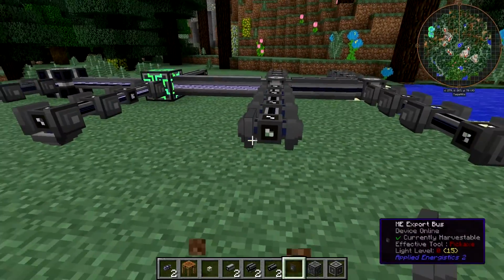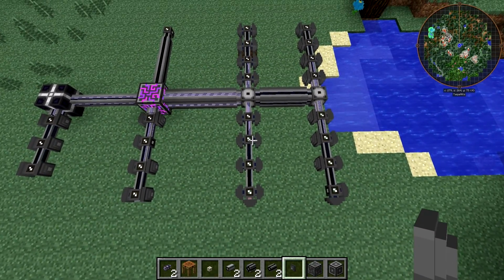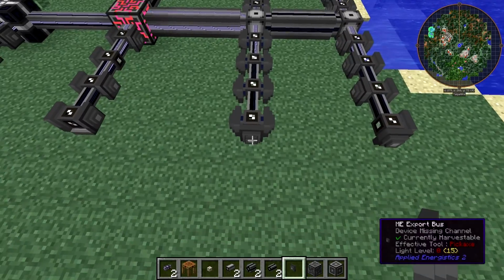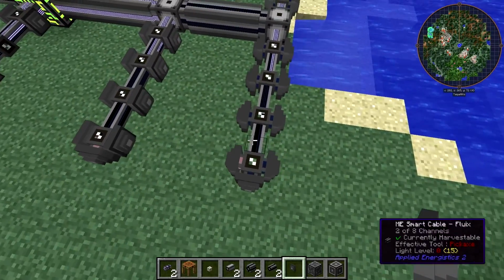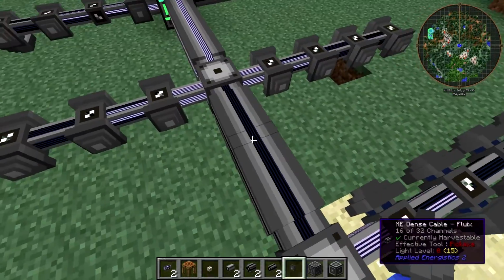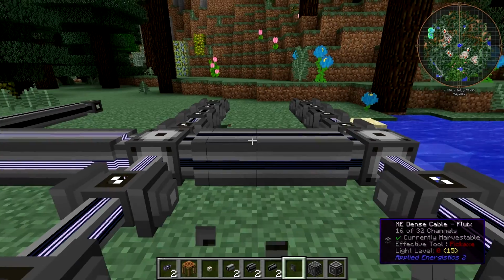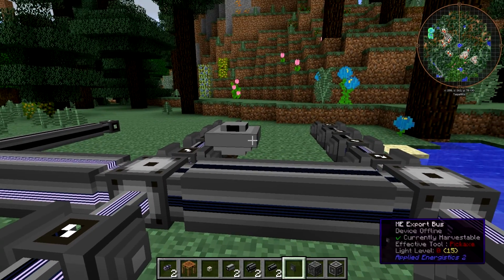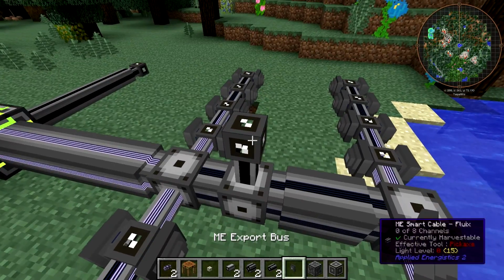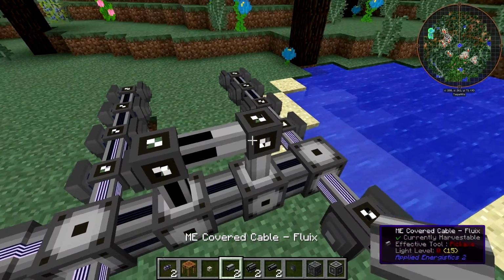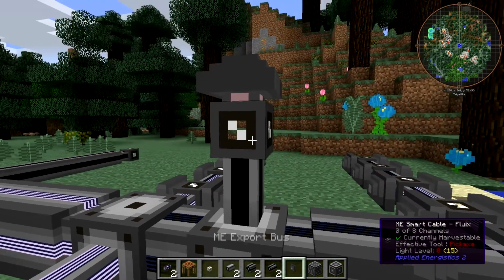Okay, so if I was to go ahead and add another export bus onto this, it simply would not fire up because there aren't enough channels. And if we added another one onto this, it wouldn't fire up either. If we added something onto the dense cable, you can see it doesn't actually work. You can't attach devices directly to dense cable. You need to first attach a smart cable or a covered cable, some type of smaller cable, before you can start attaching things to dense cable.